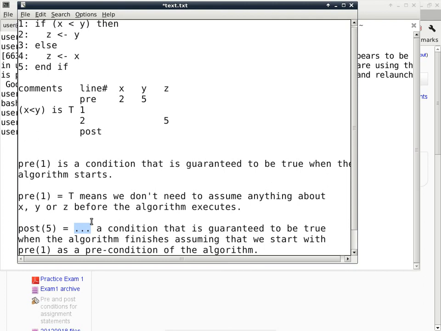regardless of the values of x, y, and z. As long as the values of x, y, and z can make this true, I will make sure that this has to be true when the algorithm finishes. Are we understanding the meaning of pre-1 and post-5 with respect to the algorithm? Not the details or the derivations, just the concepts. What do they mean when we talk about an algorithm? One is a restriction of the input. The other one is a guarantee of the output, assuming the input restriction is met.